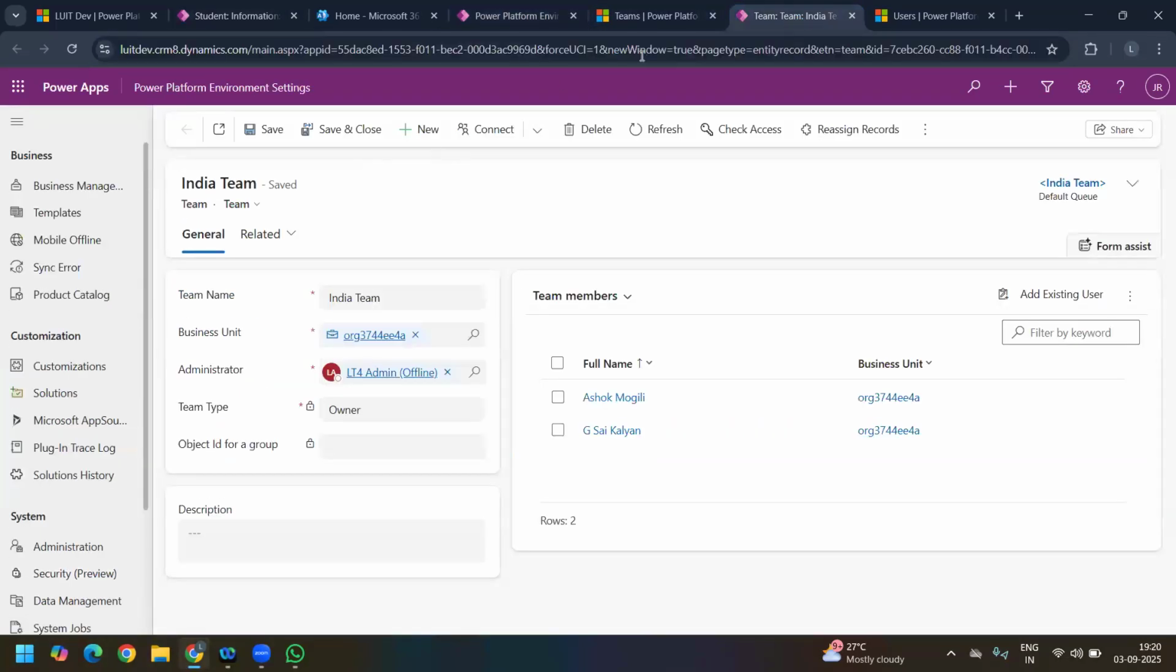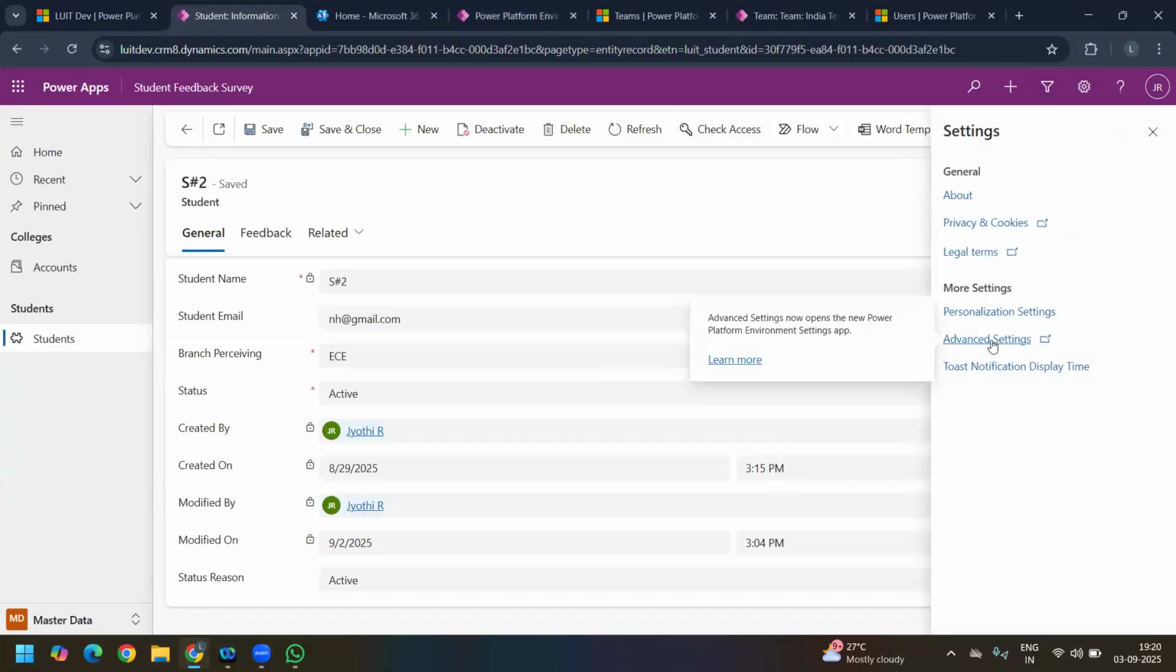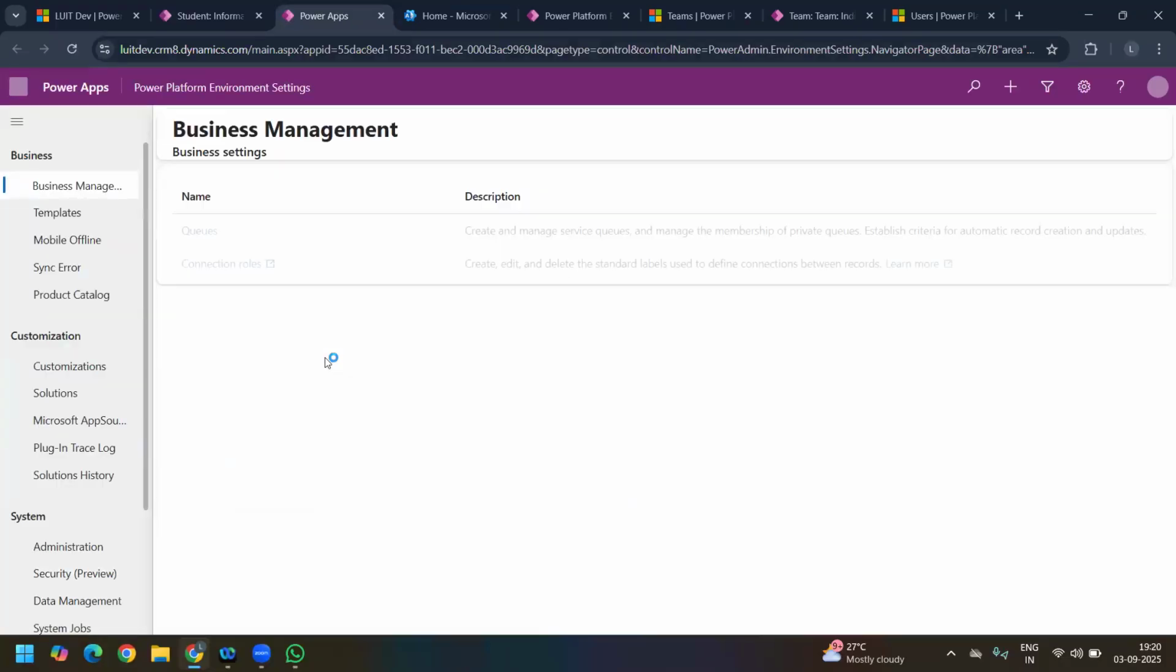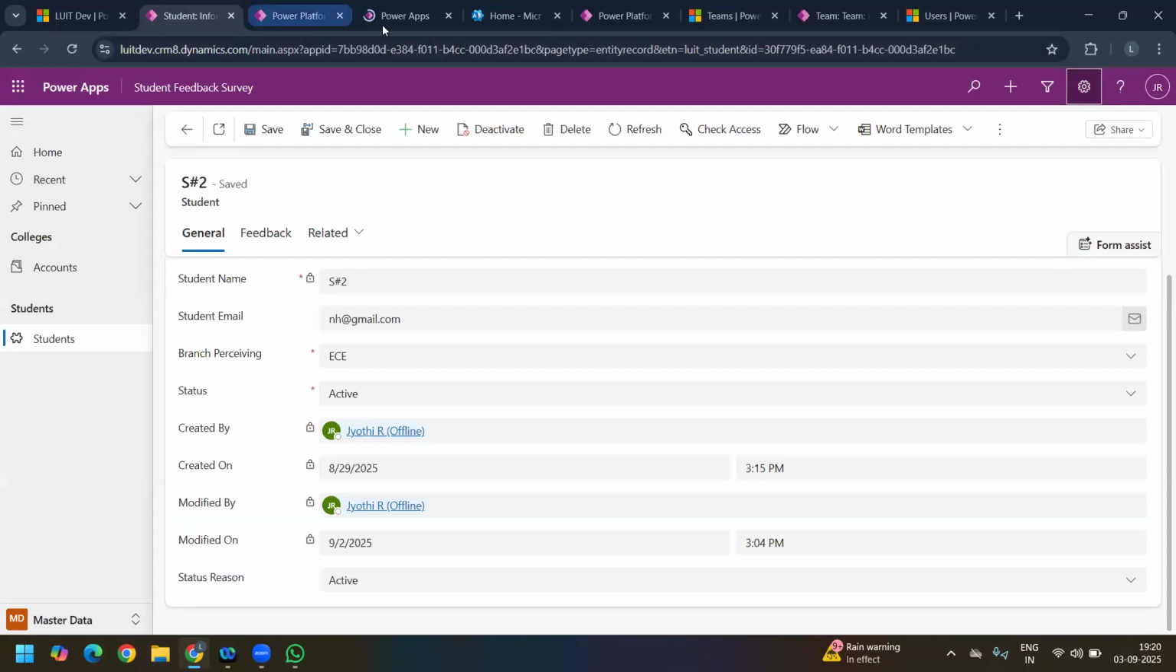So when do we get the owner field for entities? While creating an entity, we are selecting the entity type, right? Whether it is an organization owned entity, or user or team owned. When you mention user or team, you will be getting an owner field. Okay. I'm just creating a new entity for this student app. Let's assume we are creating games.